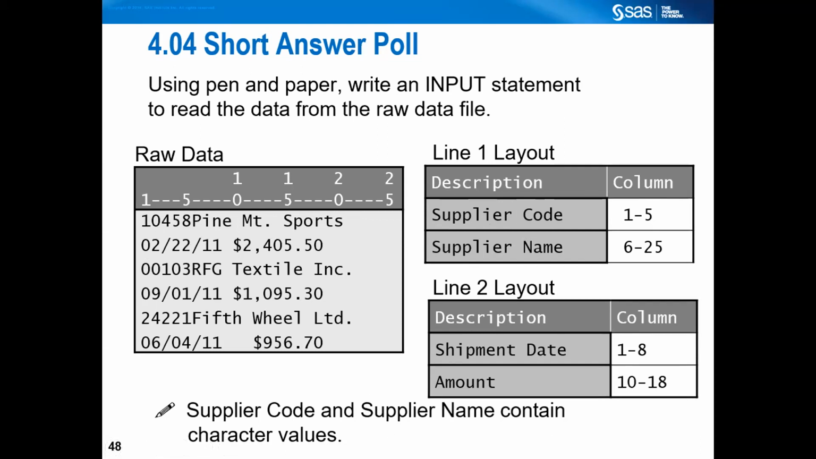Supply code and supplier name contain character values. Remember this. So you have to write input statements for this raw file. How will you give it? You can just simply speak out.